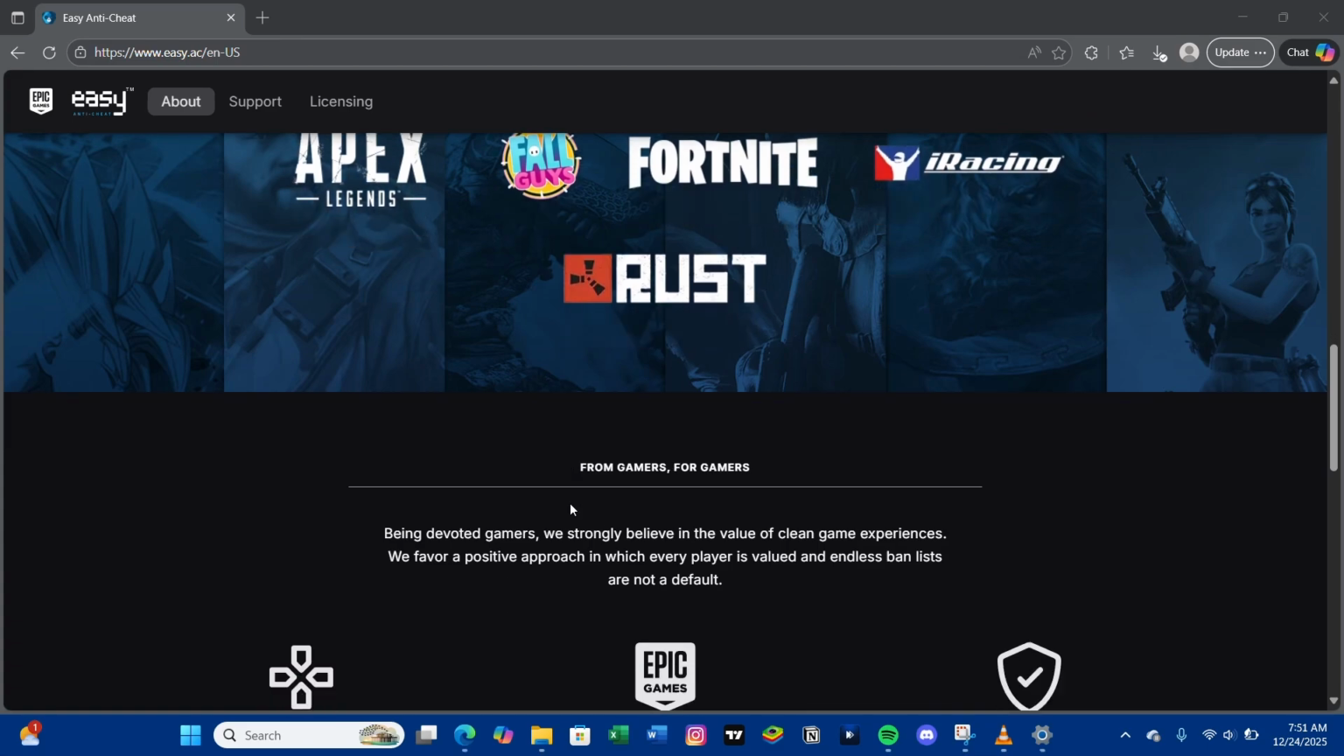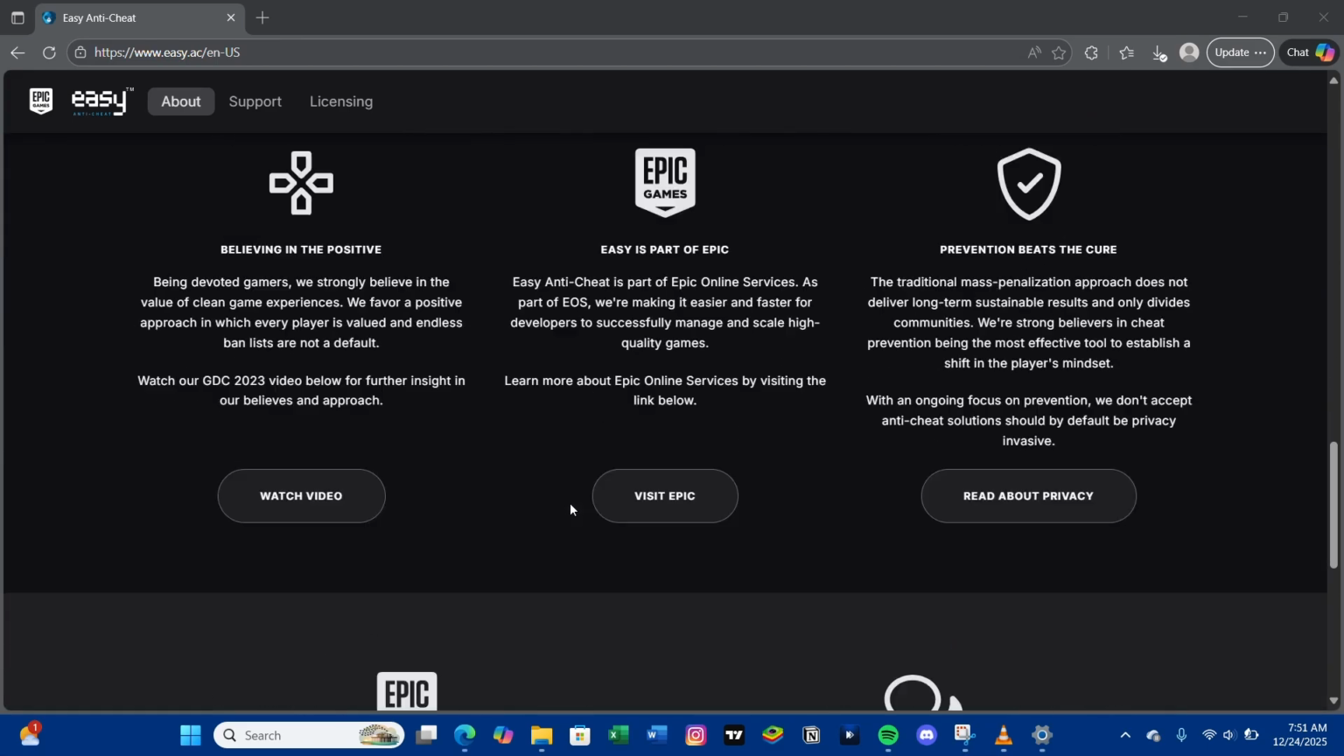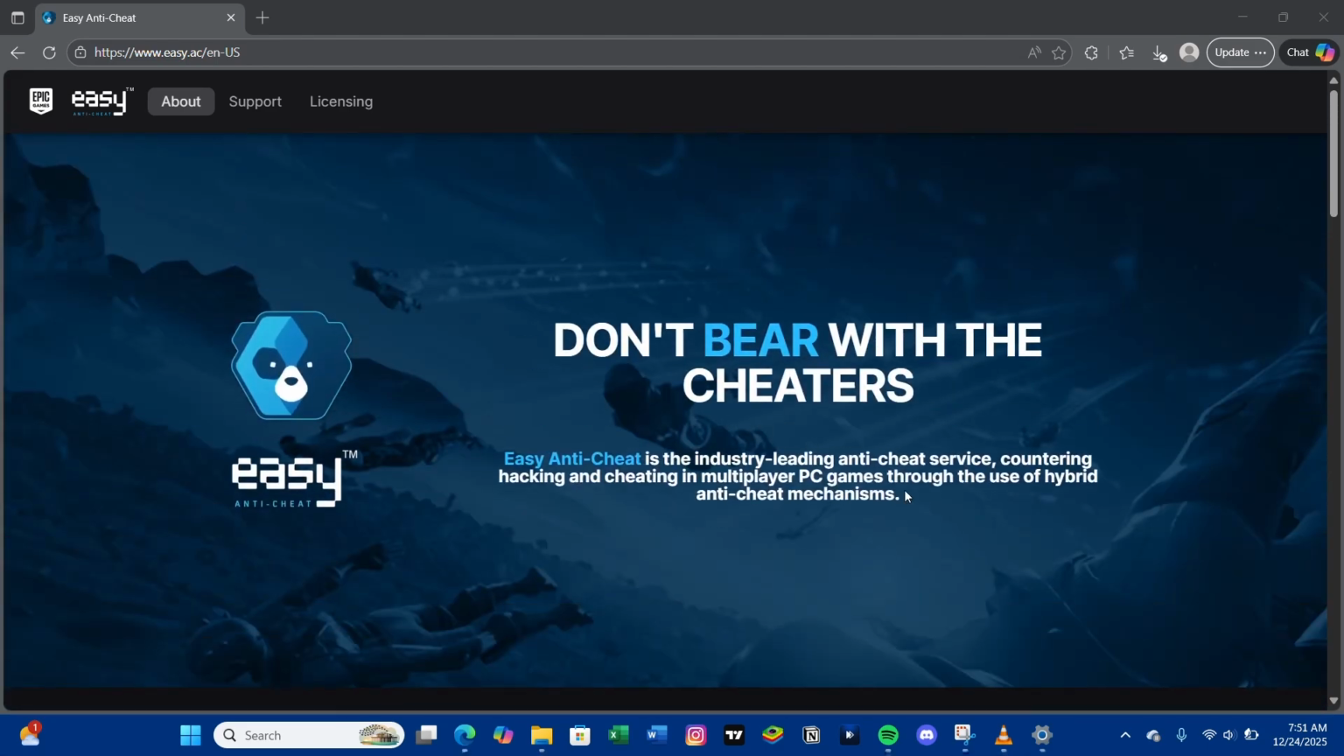But once it's installed, you can then restart your PC just to be safe, then launch your game. And after this, Easy Anti-Cheat should be active and your game will run without any related issues.